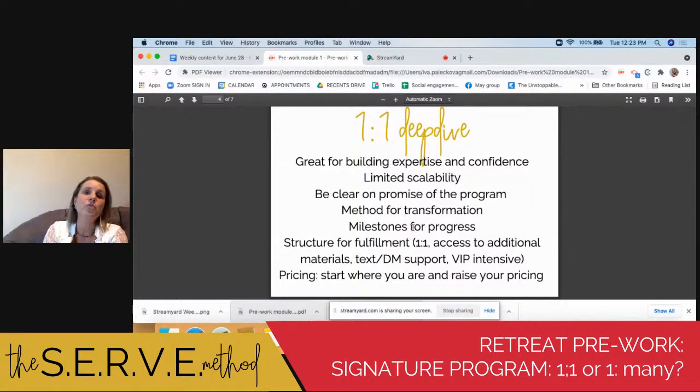So how do you formulate a one-to-one program? Number one, you've got to be clear on the promise of the program. You've got to be clear what this program is about. Where do you want your clients to get to? Then you want to be clear on the method of transformation. What's your model? What's your formula? What are your step-by-steps? What are the milestones? How do people know that they're making progress?